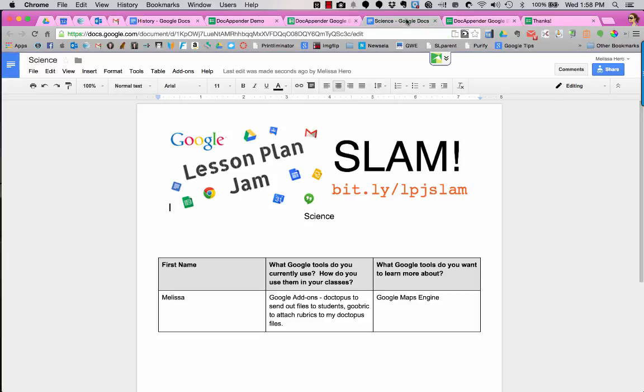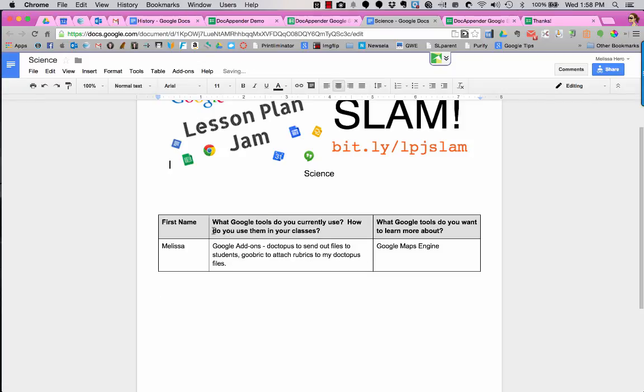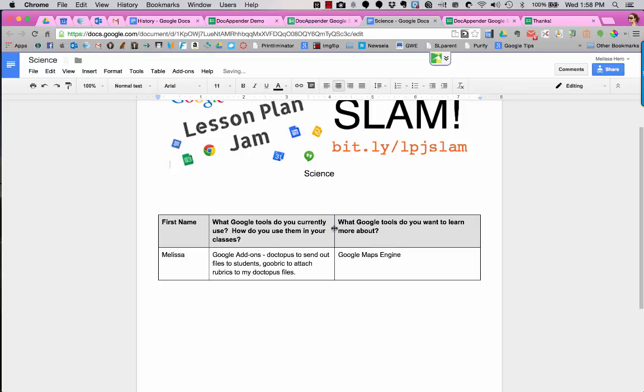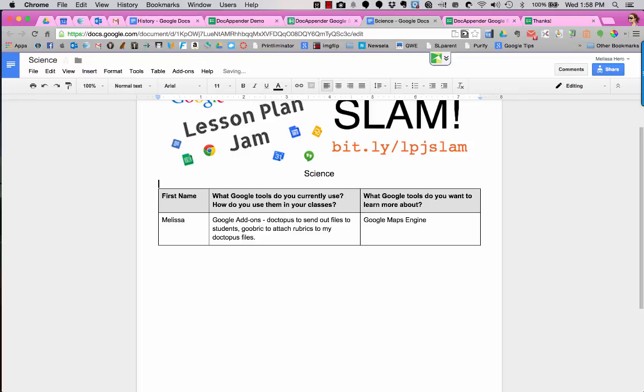So I'm going to go over to science, and look what it did. It made a table right here. It said first name, what Google tools do you use, what tools do you want to learn more about, and we have a table right here all set up. So now the next time someone goes to enter in information and they choose science, their information will go below. I do want to just change this a little bit. First name doesn't need to be so wide. These might need a little bit more room, maybe that one a little less. And so now when the next information comes in, it's just going to be the next line right underneath this.